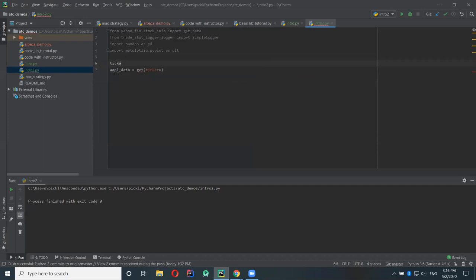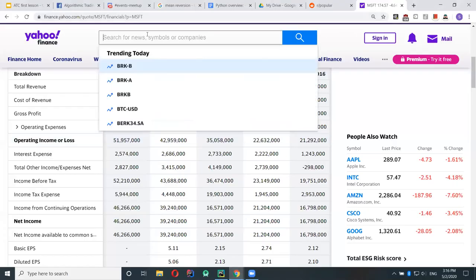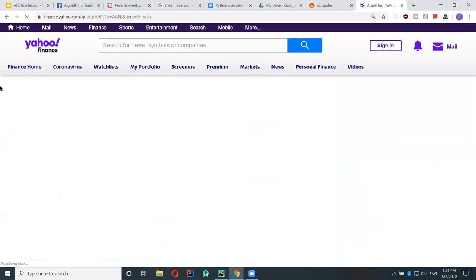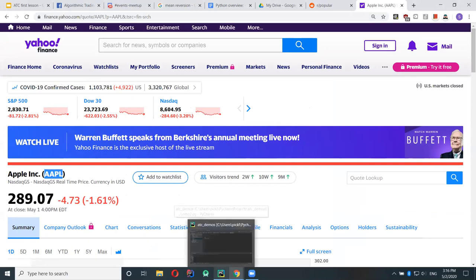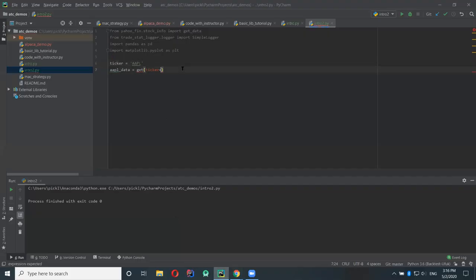the ticker we have chosen is AAPL. How do I know this? Apple's AAPL, well, I look up Apple. Right there, AAPL, that's the ticker. And when you execute an order for a stock, that is the ticker you buy it from. That is the name. So we have a get data here, and so we get the data of Apple.